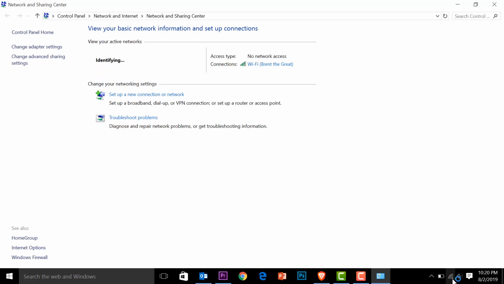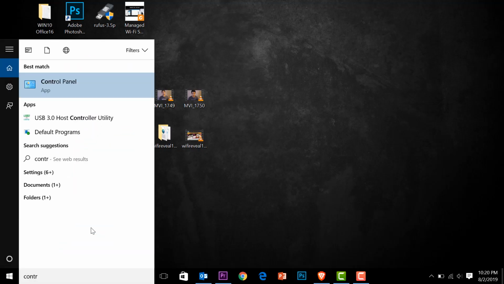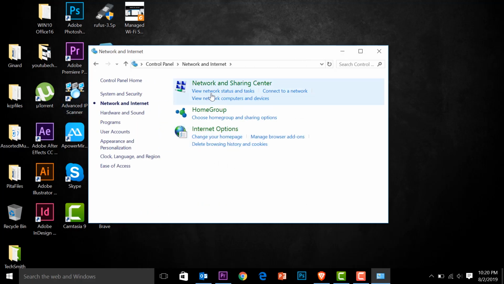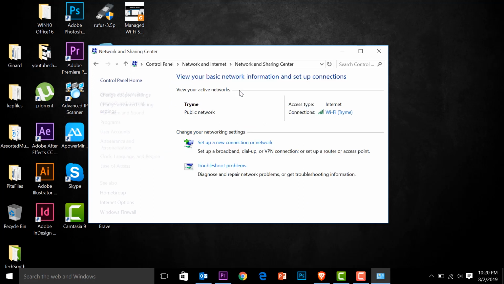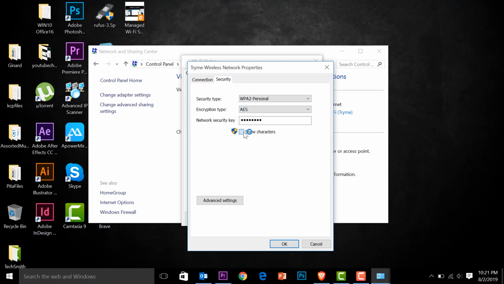If you're not able to locate that one, or maybe that icon is not there, you can go to Control Panel by typing Control Panel here on the search bar. Click on Network and Internet, View Network Status, and same page you have earlier, Wireless Properties, Security, Show Characters, same.